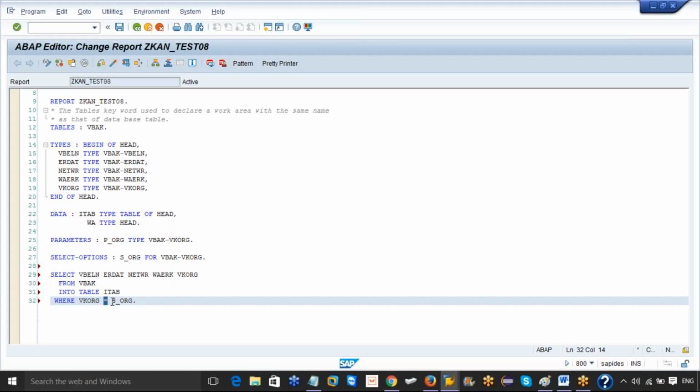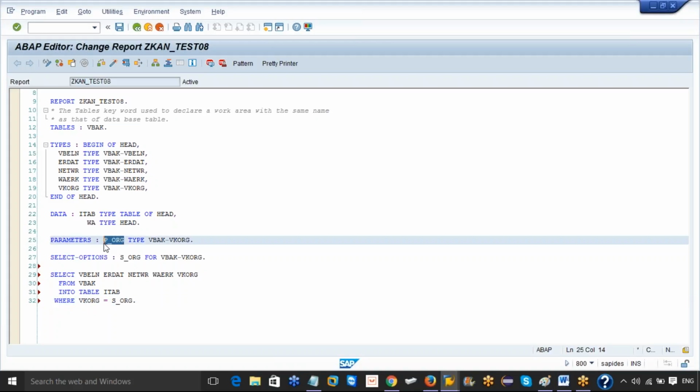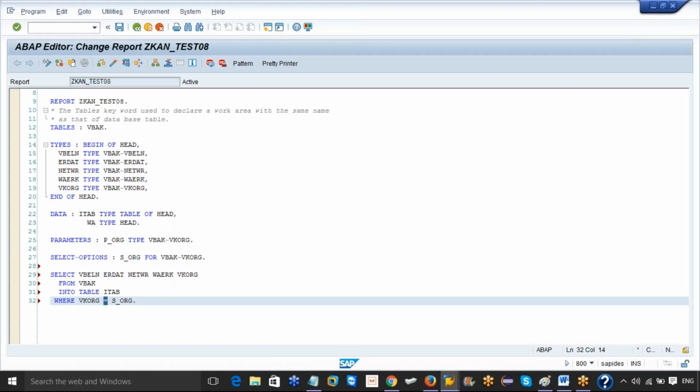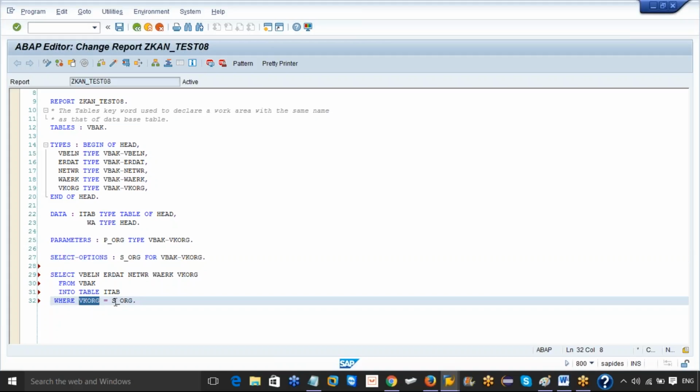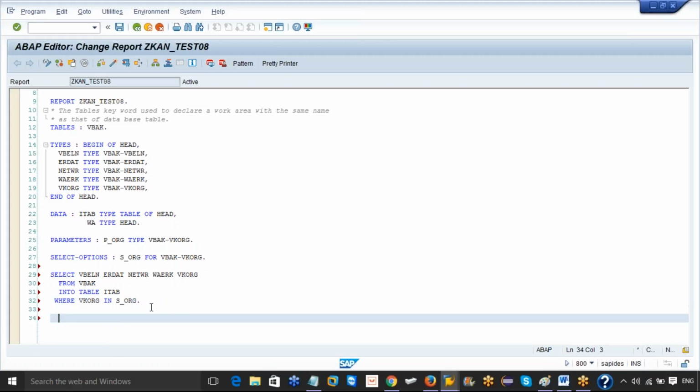So the is equal to symbol you can use when you are having a single value, that means when you have a parameter, P underscore org. But select options can have multiple values. So VKORG cannot be equal to multiple values, but you can say here IN, which means any one of or all of the values which are in the select option. So this is the syntax. When you are using select options, make use of IN here. Then you will get the data.